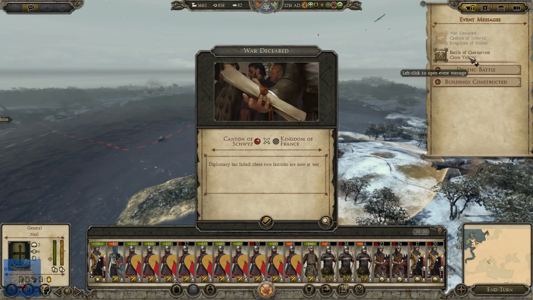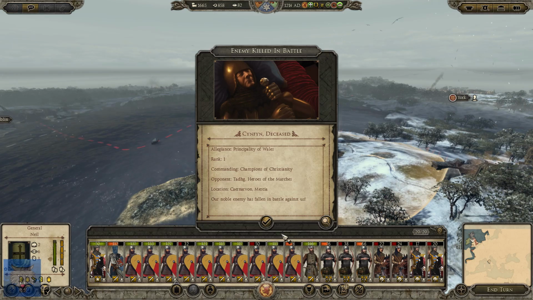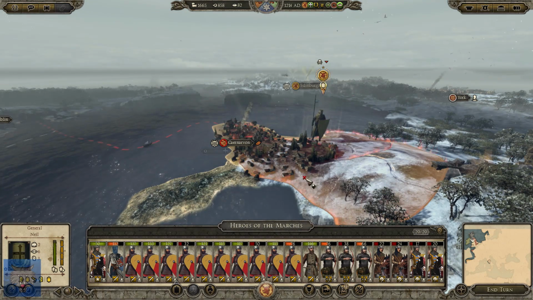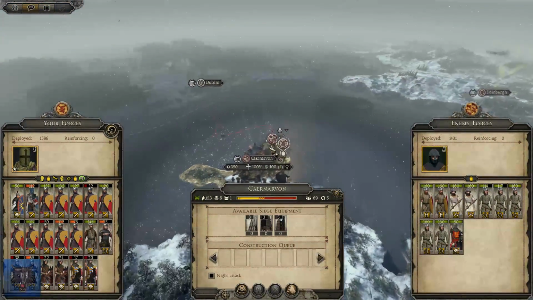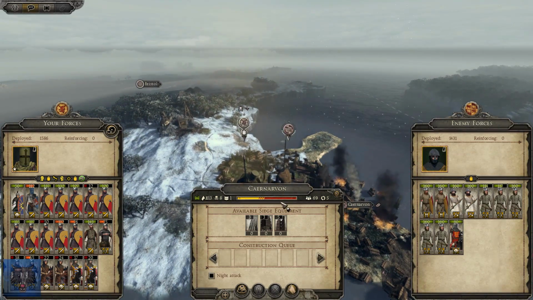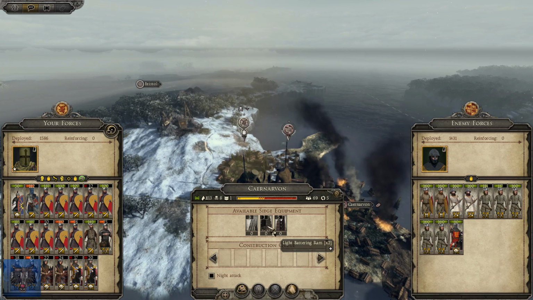Okay, France and Switzerland are at war, okay. So we're going to have to siege straight up here, which is a bit of a pain. Oh, and the garrison's still there? What? So what was the point of that battle then?